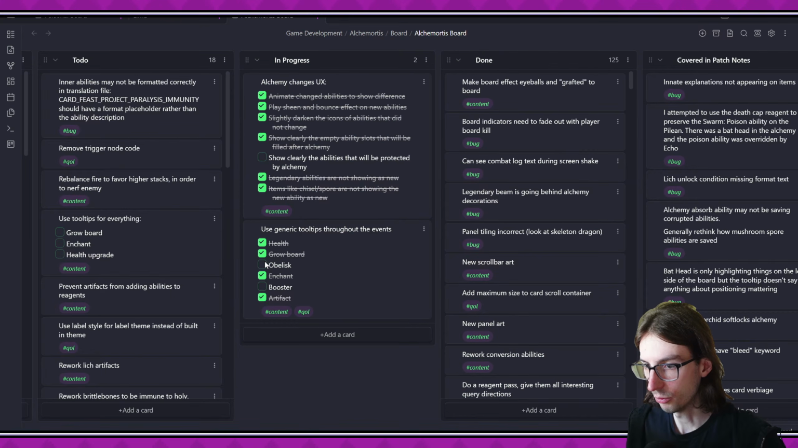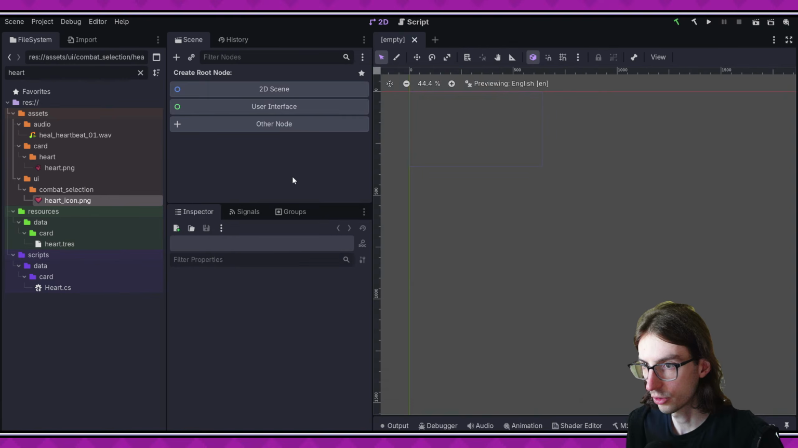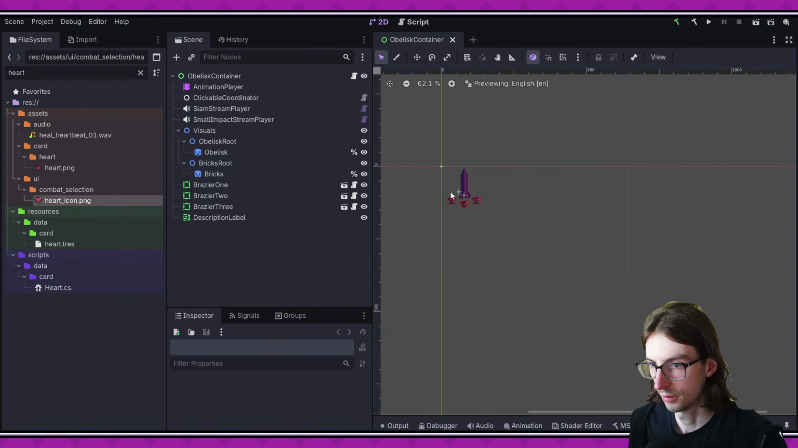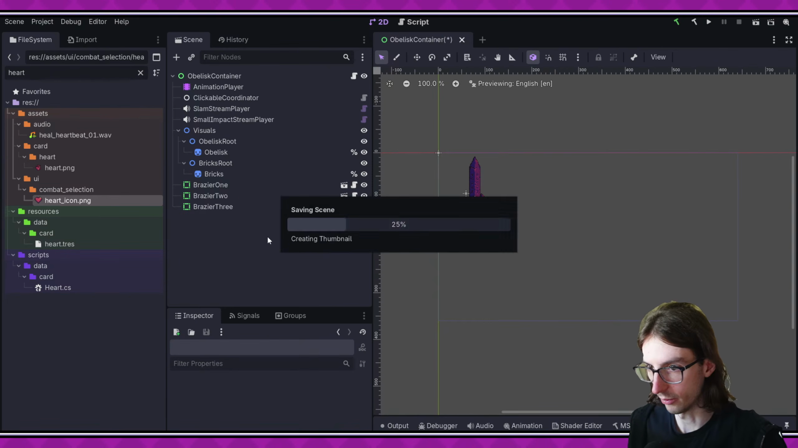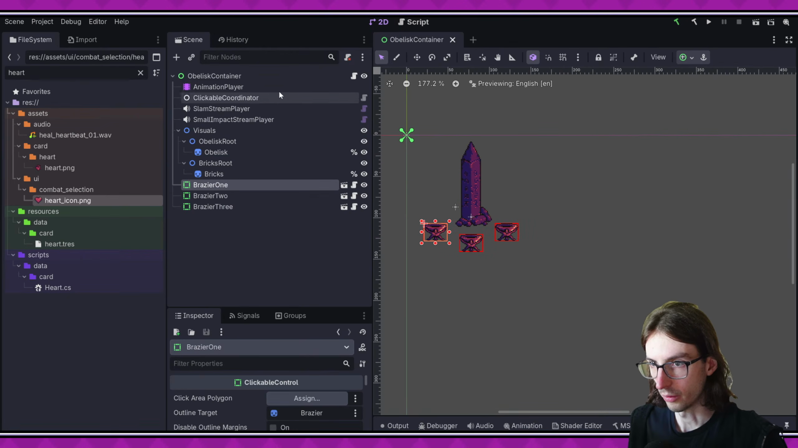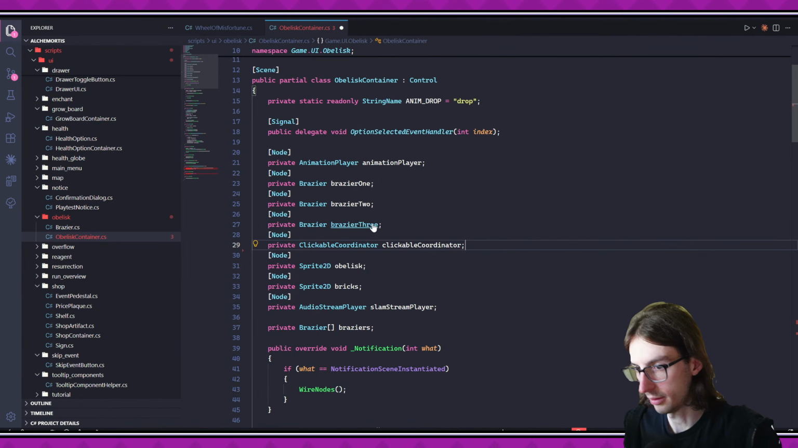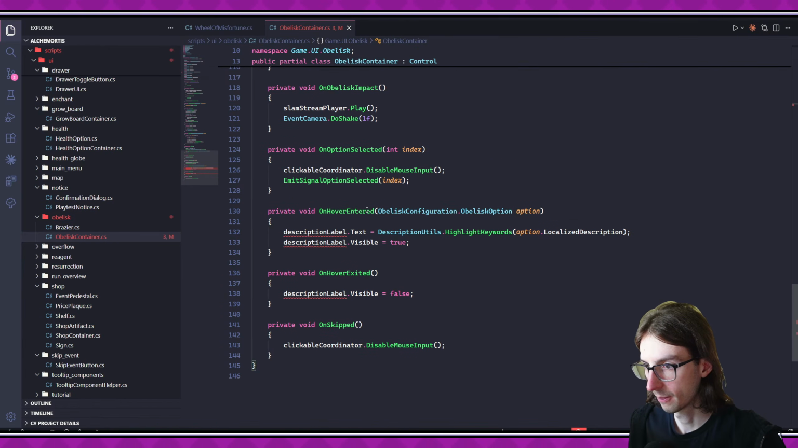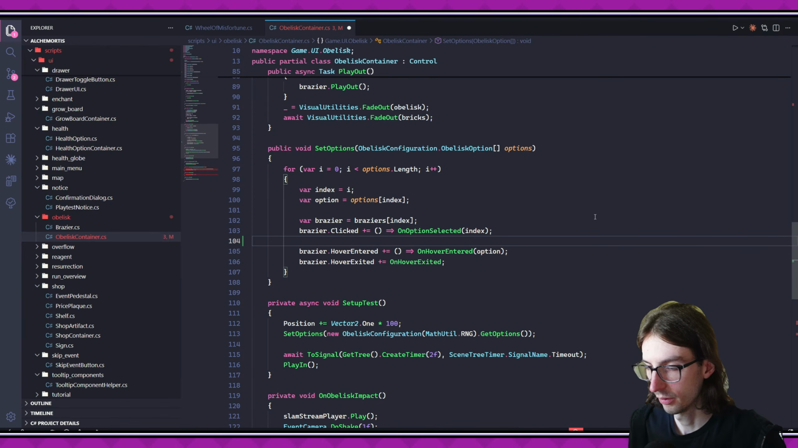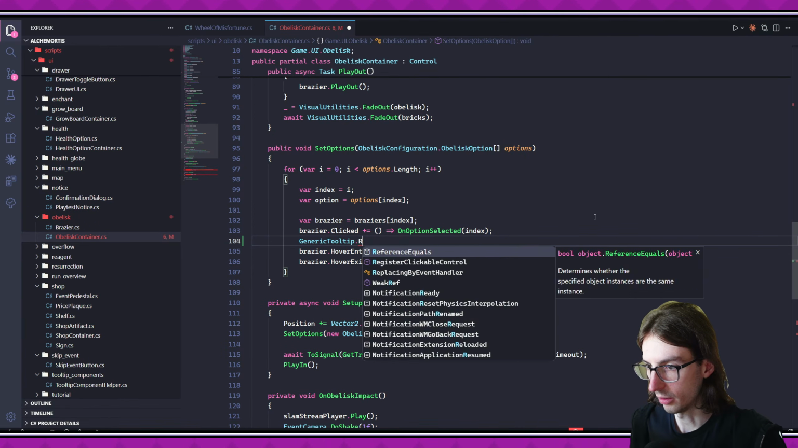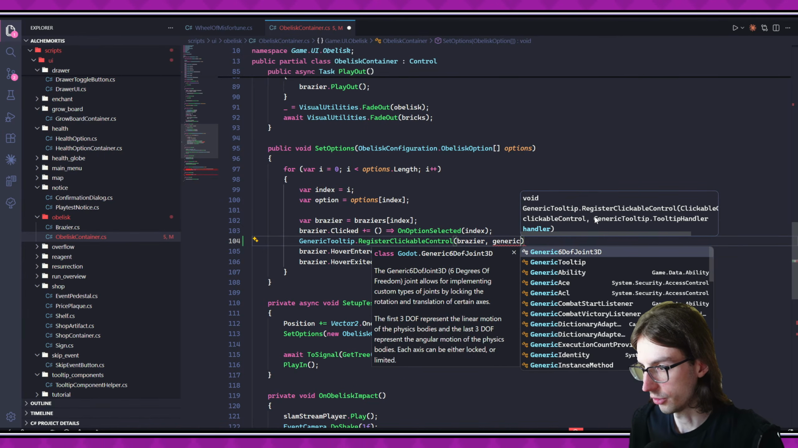Okay, we need to add tooltips to obelisk. Obelisk description label, let's just go ahead and yeet that right away. Yeet that. On hover entered, option. Generic tooltip dot register clickable control. Brazier generic tooltip.